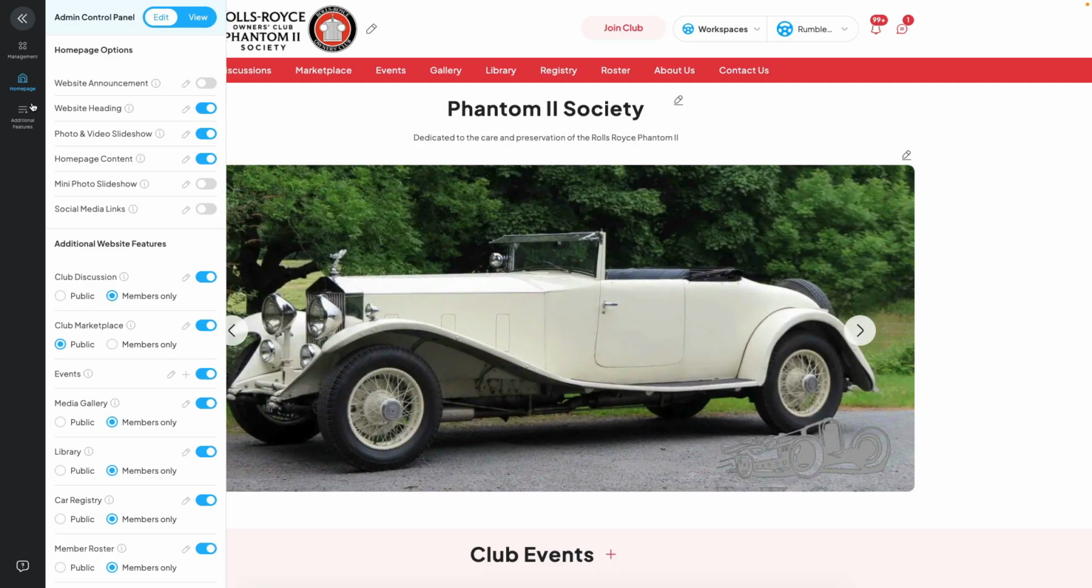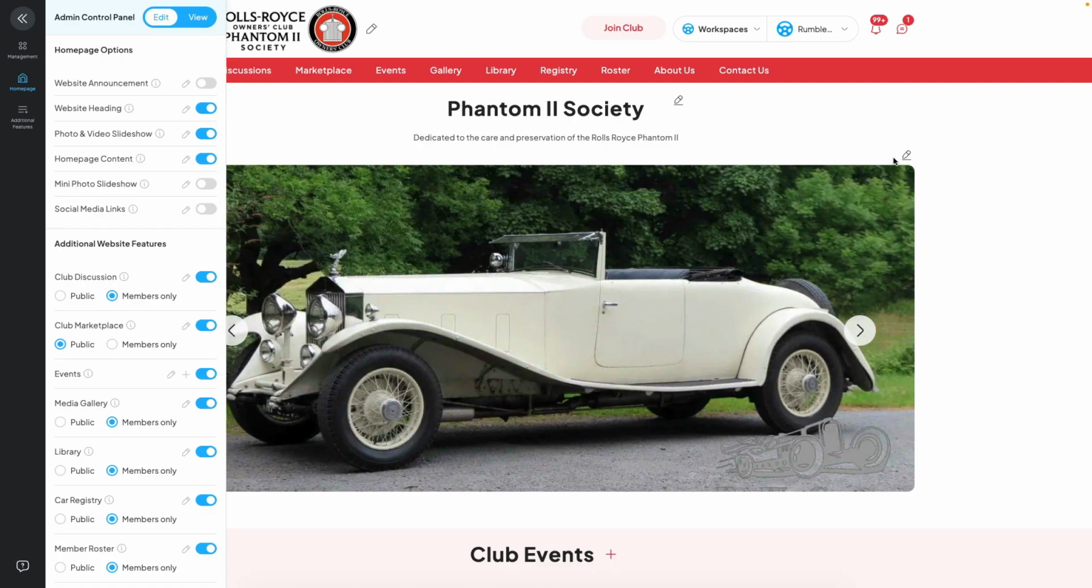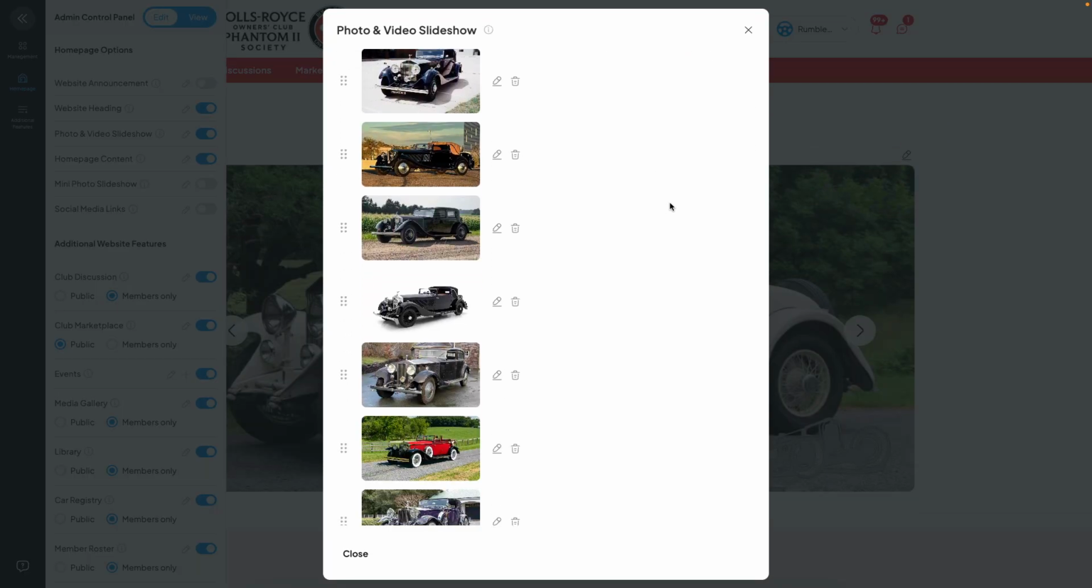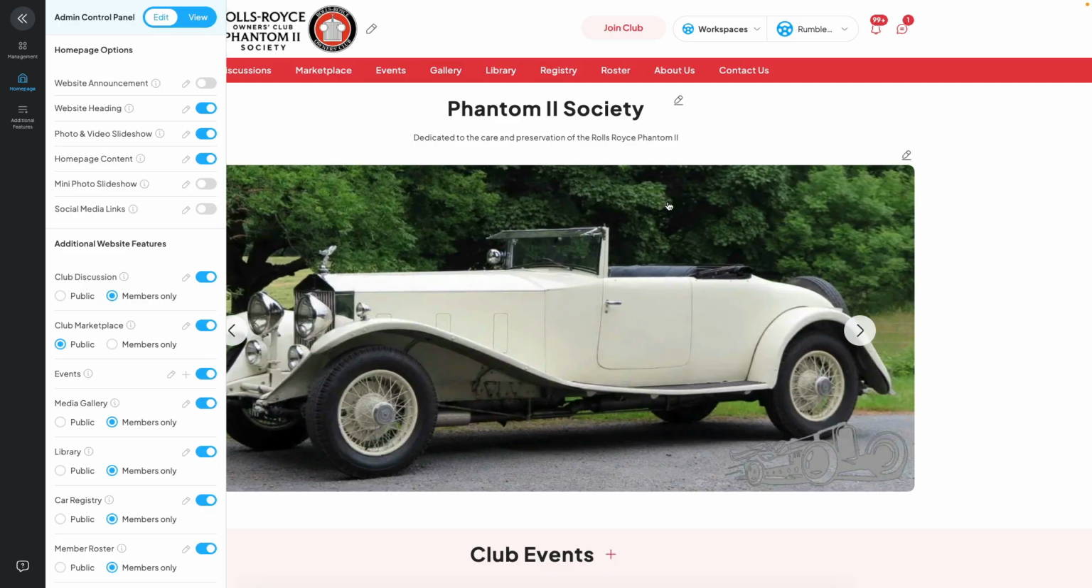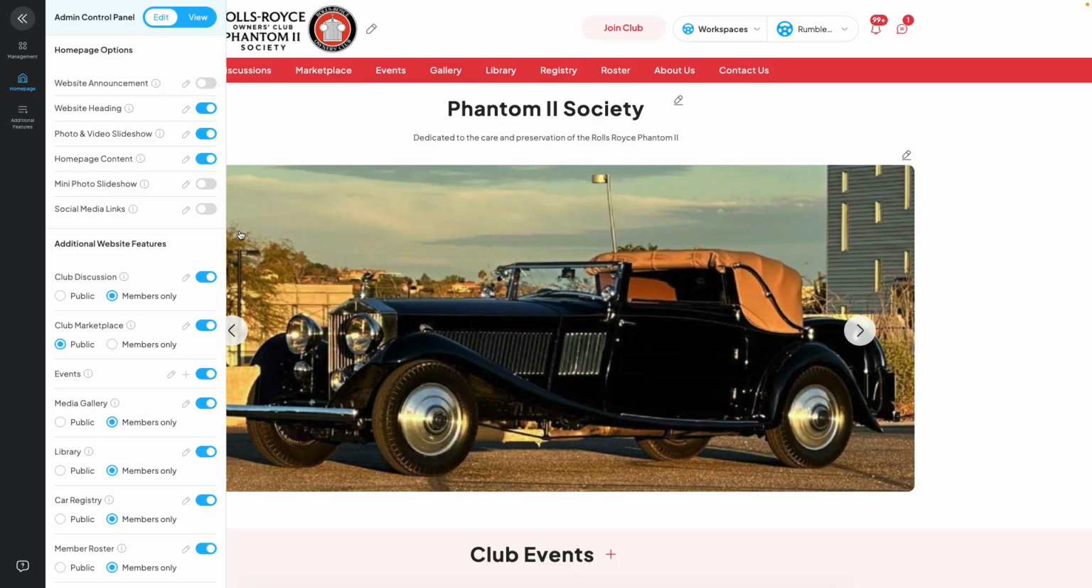As we make our way down to some of the additional homepage features, you have a heading. So in this case, this is our heading. So you could put in a welcome message, a subheading. Of course, you have the ability to add custom photos and video. You can arrange the order in which they display. So a great way to add some really cool eye-catching media as a slideshow on your homepage.